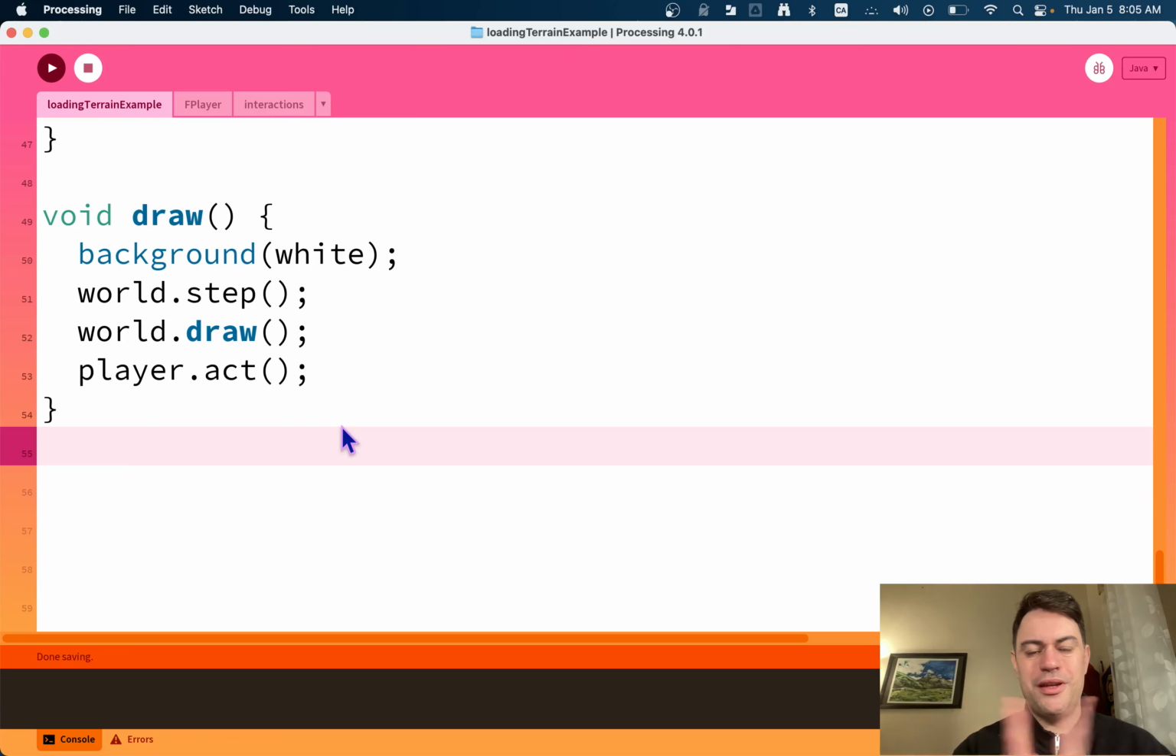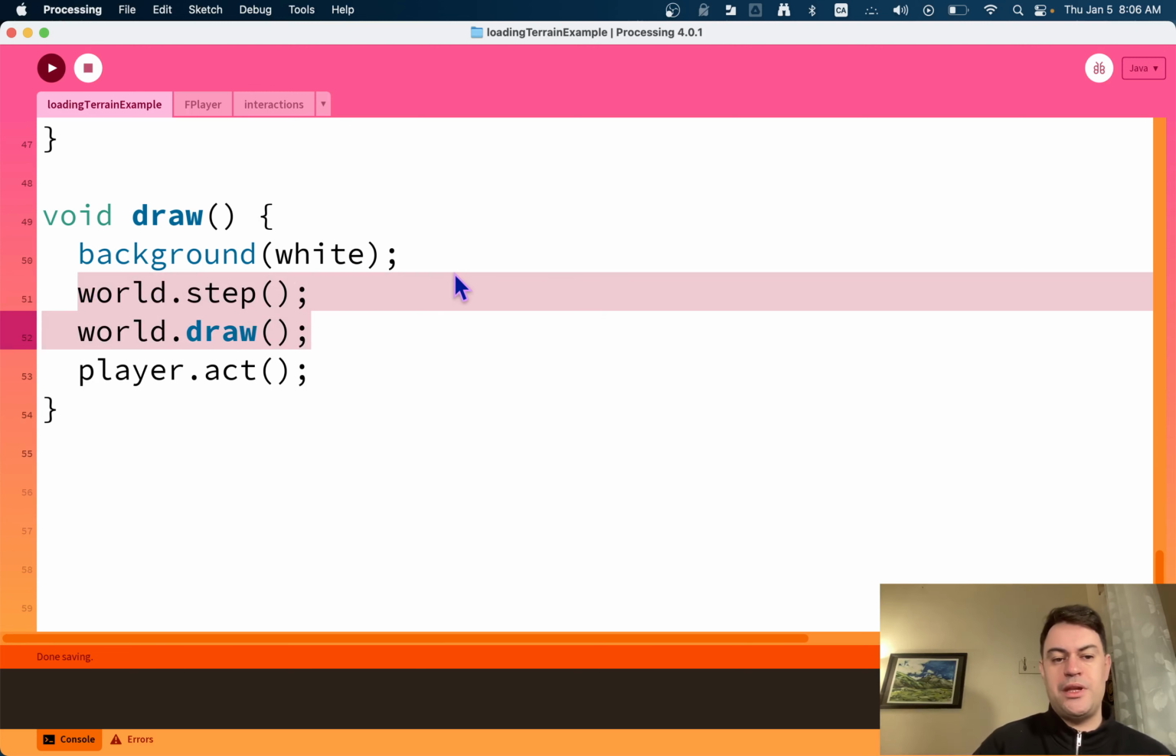All right, programming 12. Now that we have a character in our world, we can use the old translate and push pop matrix to center the drawing of the world on the character itself. That'll actually be pretty straightforward. Let's get started. First of all, I'm going to put this in a separate function.